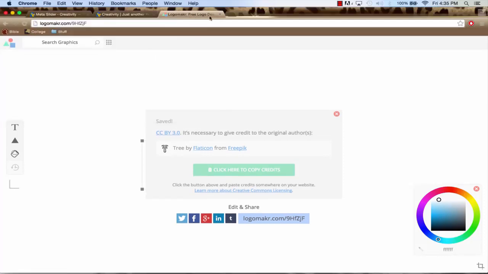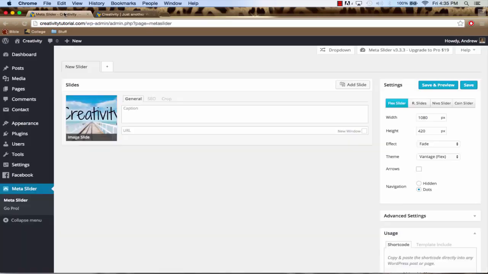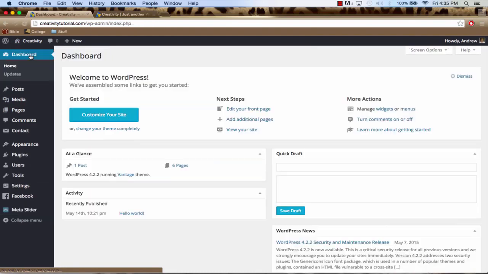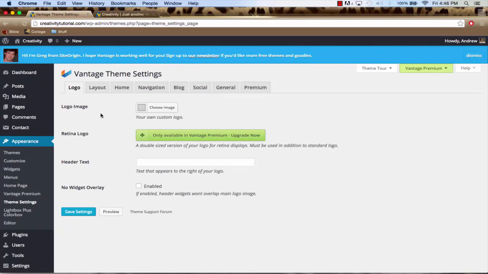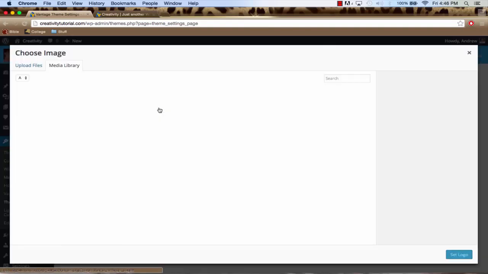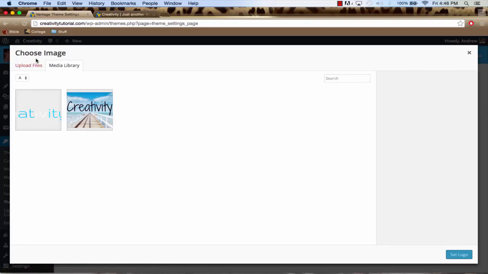So now that we're done with this, we can close out of this, and we're going to go to our website and go to the dashboard. Now we're going to go down to Appearance and then find Theme Settings. Once you get here, it's going to say Logo Image underneath the Logo tab. So make sure that the Logo tab is selected, and then click on Choose an Image next to Logo Image. And I just uploaded mine, but if you haven't, click Upload Files and then upload yours.